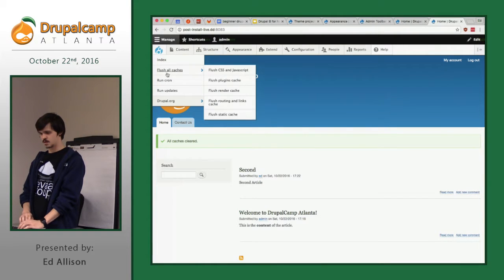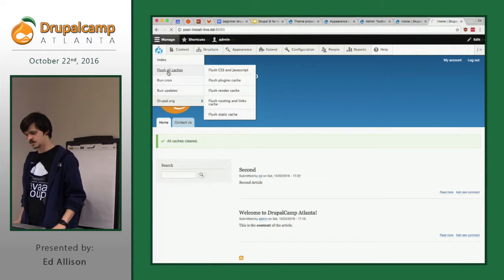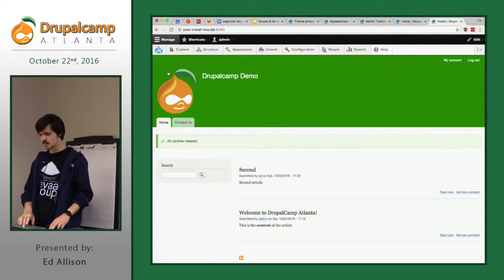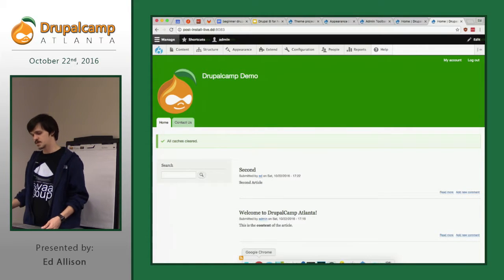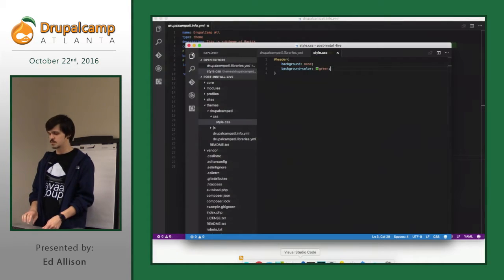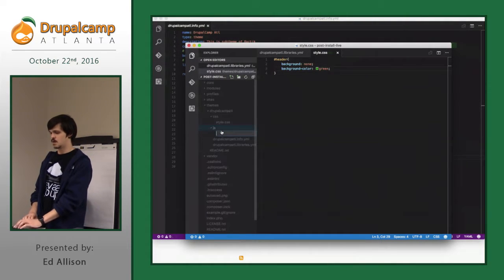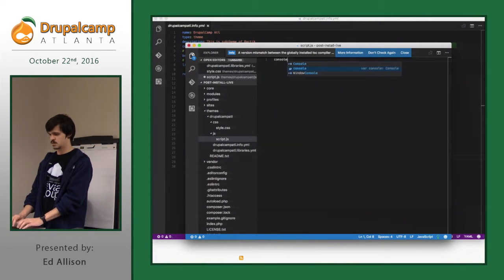So if we go back and clear our caches, this should change the header to green. There we are. So as you can see, the library is applying those styles site-wide. We could also, the same way that we did the CSS, add a new JavaScript file, script.js, and in here, console log JavaScript is working.